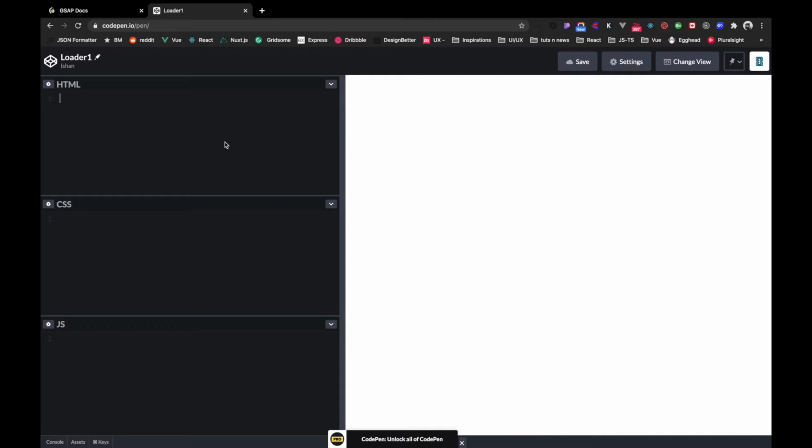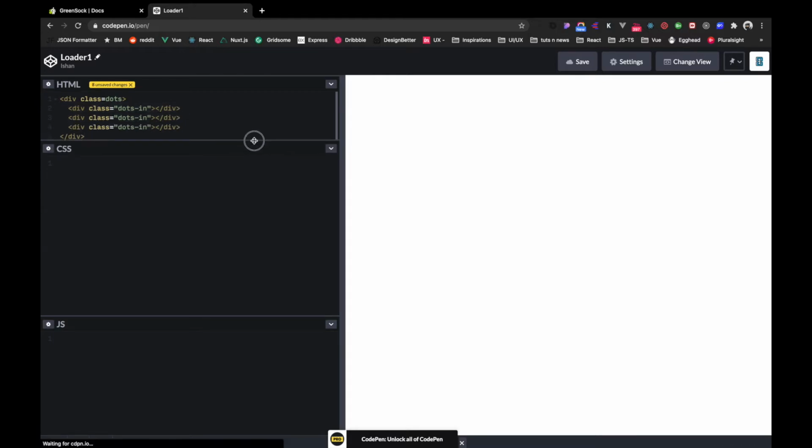First I will create the animation with Greensock. For that, let's create a basic markup for now. I'll create a div with a class and call it dots. And inside here, I can add another class and call it dots-in for now. And then let's copy three divs as we have three dots, right? So I think we are pretty much okay for our markup.